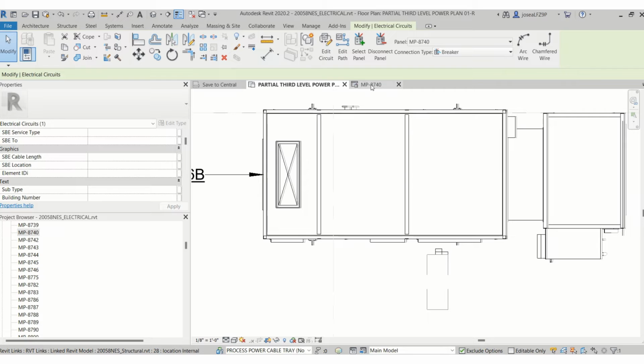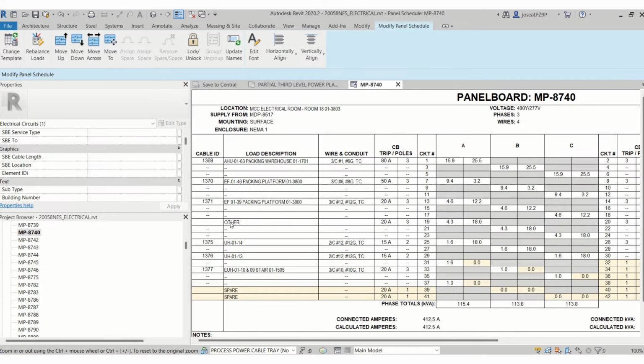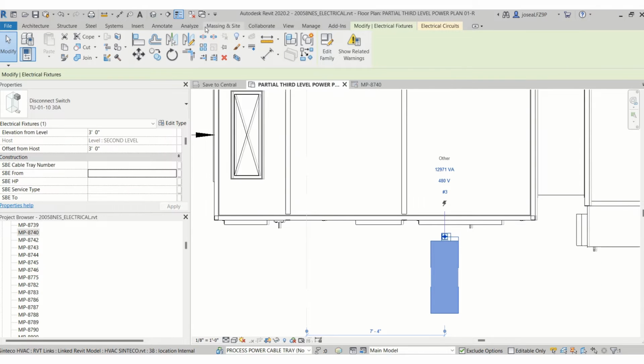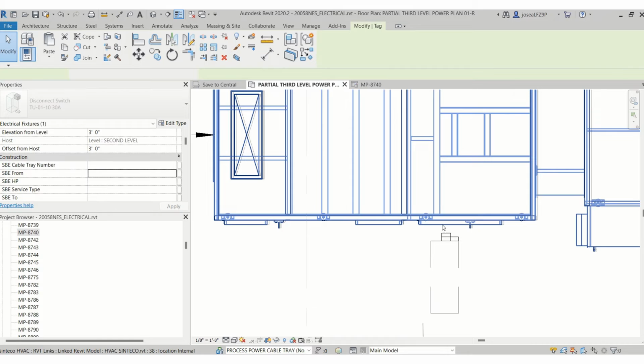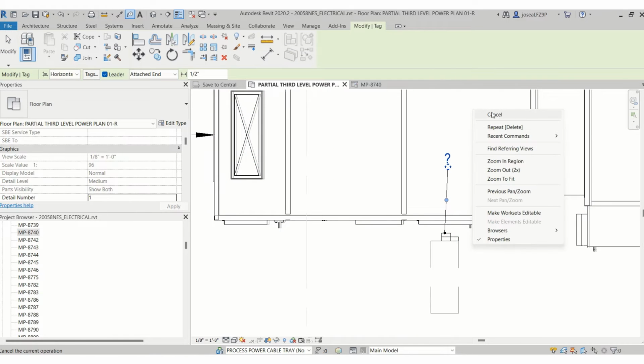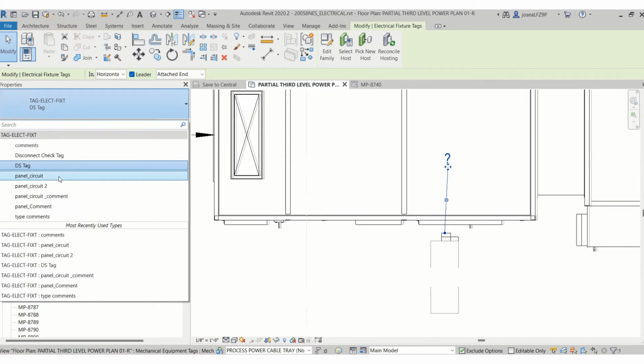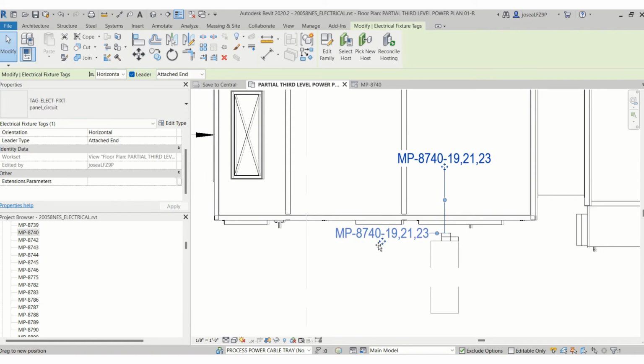As you can see, it says other, so I will change that to air conditioner unit 0126B, where it shows in here. Then I'm going to annotate it so it can show the circuit number and from what panel it is being fed.